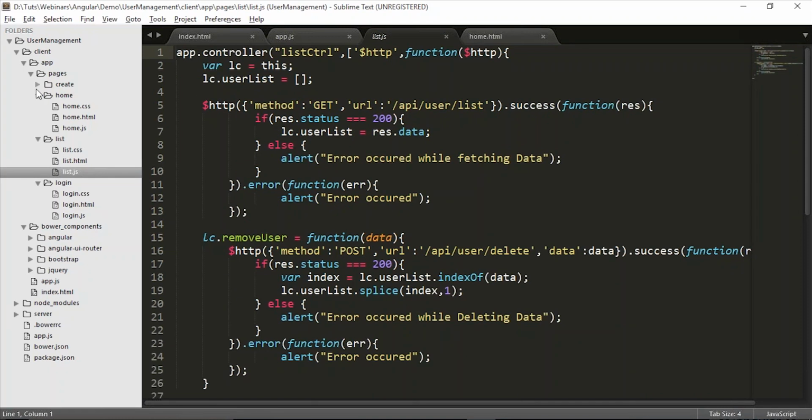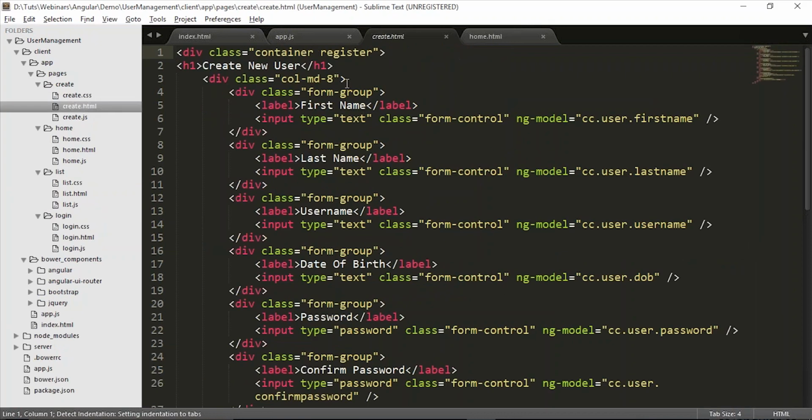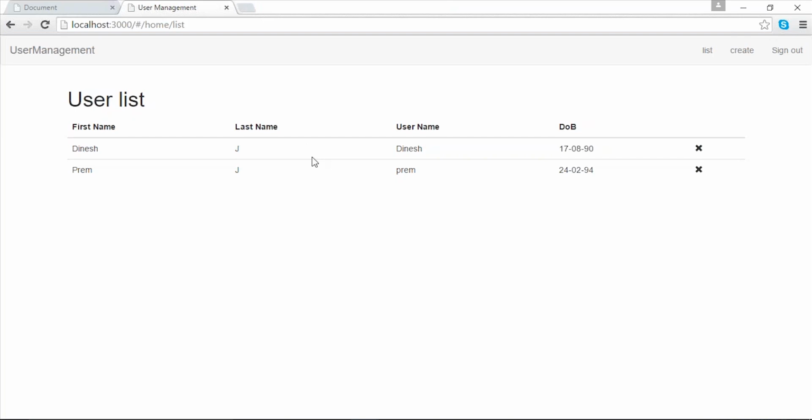Next, I have one more file called create. In the create, I have a user creation page. I will be getting all the user information. In the JS, I will pass this information to the node server, which saves the data. Okay, this is the code walkthrough. Let's go to the application. Now you can see it over here in the list. I have two users' information that will be displayed right here.